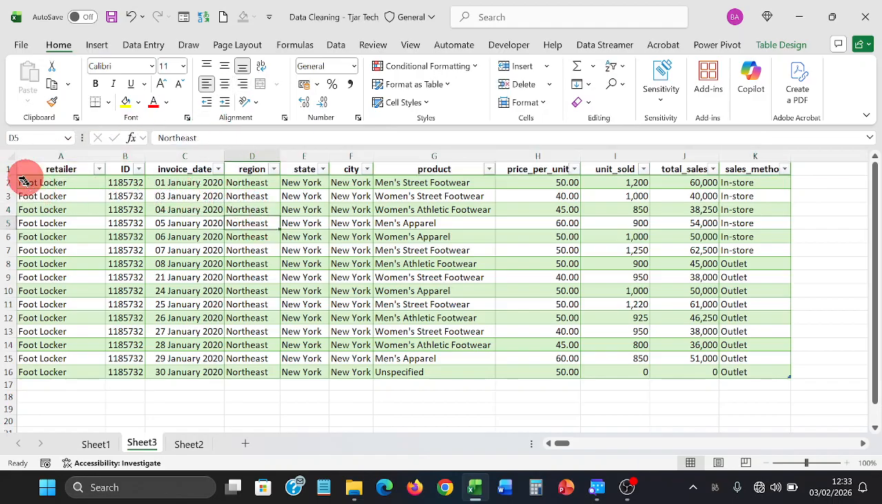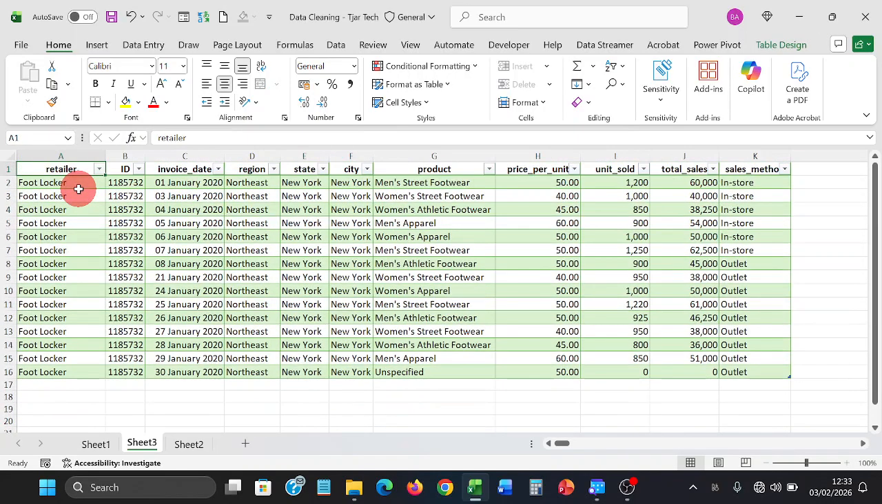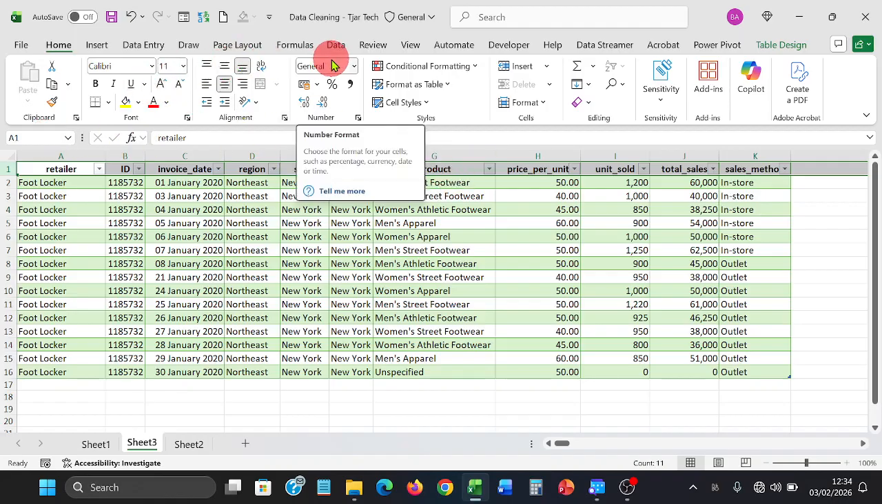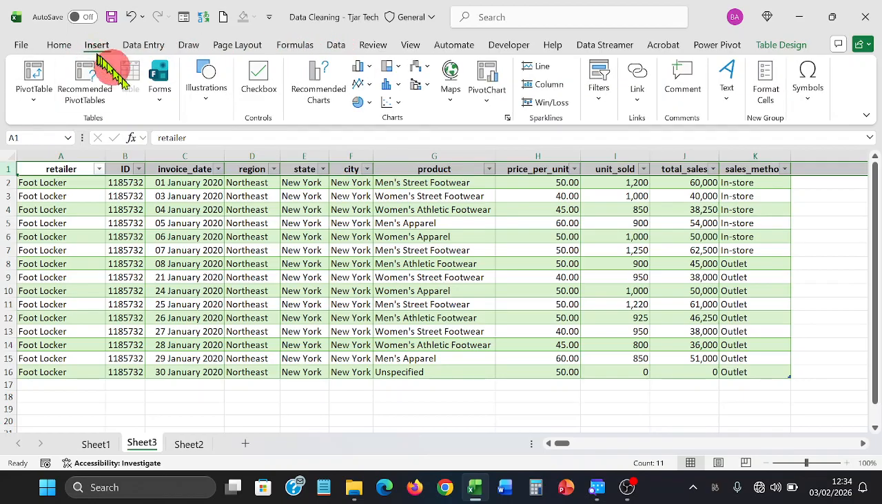Now we want to freeze the top pane. So when you are scrolling down, you can still see the title, the column headers. So you're going to freeze the top pane. So select everything. You come to the data tab. Sorry, not data tab, insert tab. So let's look for the freeze pane. The freeze pane is not here.